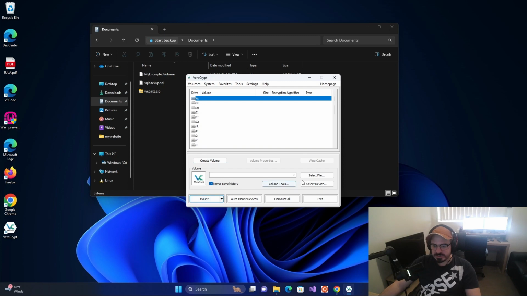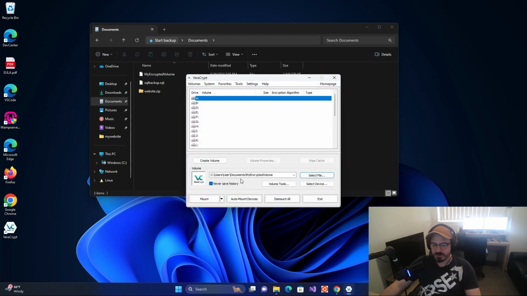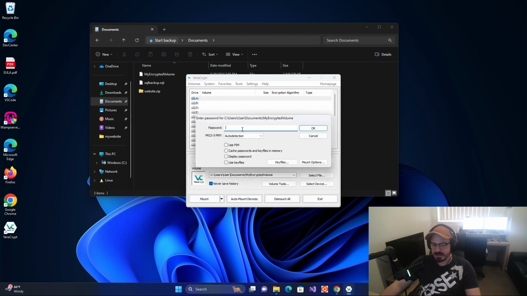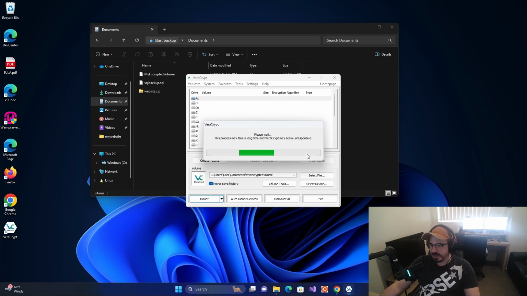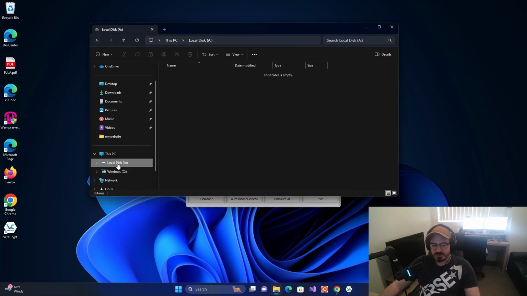And we're going to select file here. And we're going to add in my encrypted volume. And then we're going to click the mount button. And it's going to ask us for that very complicated password that we chose in the setup, which was password. And we're going to click OK. And what's going to happen is it's going to mount that drive. Now, you'll see in your Explorer that you've literally got this new drive here, A.